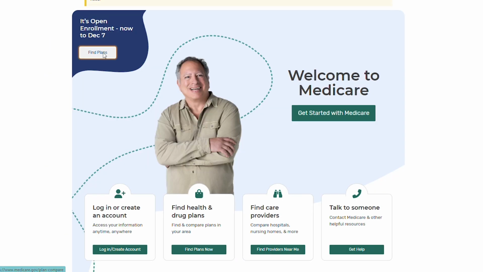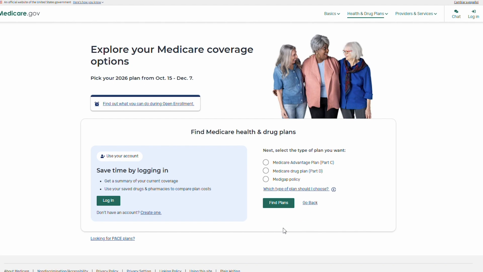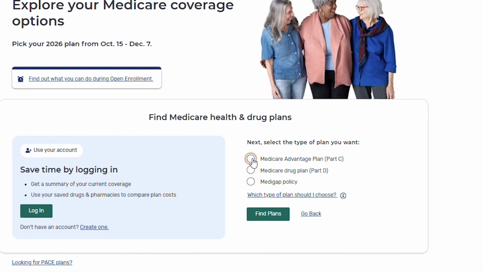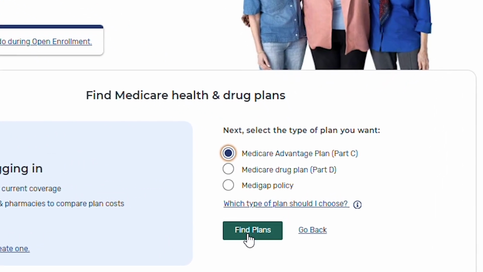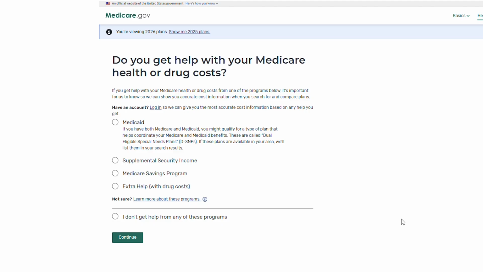If you don't have an account on Medicare.gov, you will be asked to select what type of plan you're looking for. Your options are going to be Medicare Advantage Plan, Part C, or Medicare Drug Plan, Part D. Then you'll be asked if you get help with your Medicare health or drug costs.